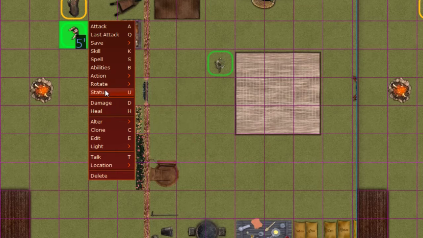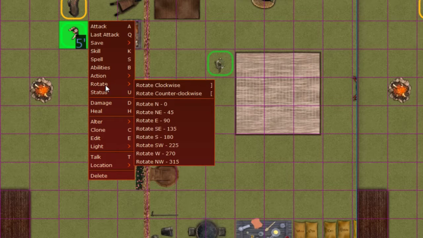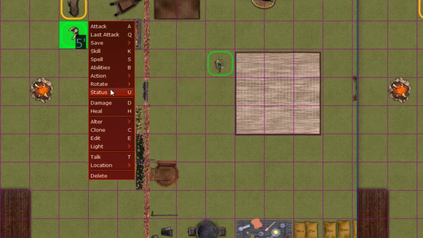You can go to status, or I even forgot this. Look, you can go to rotate. You can actually rotate counterclockwise or clockwise. You can even rotate the token to where they're actually pointing in a certain direction.